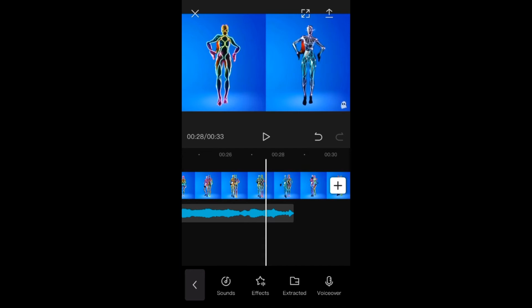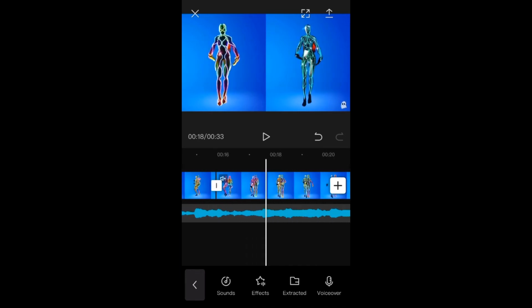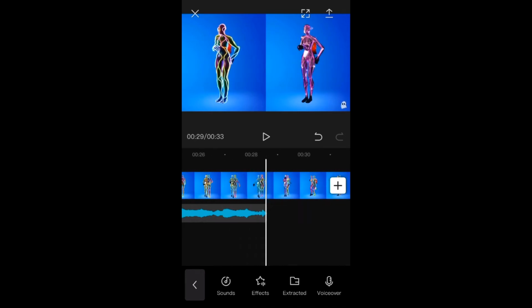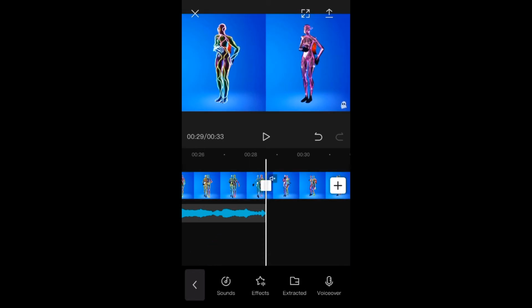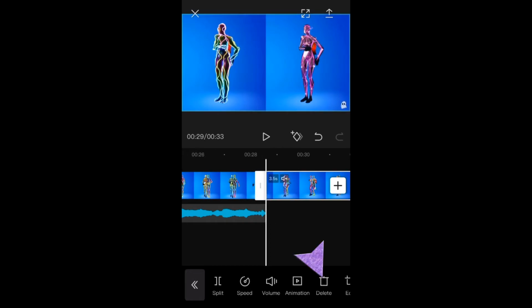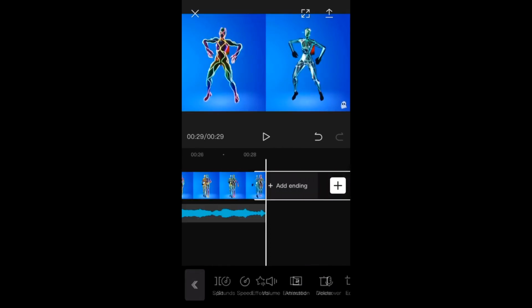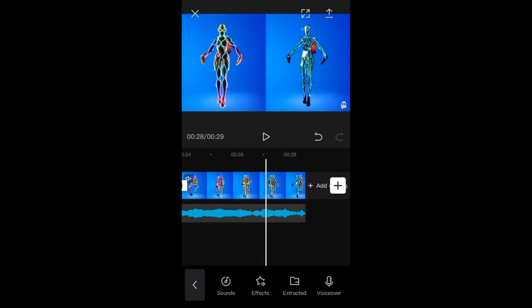Yeah, okay. It still might be a bit too long, but it doesn't really matter. I'm going to make sure my white line lines up with the end of the music. I'm going to tap on my main bar. I'm going to split and delete the last part of this video because we don't need it, because the music doesn't stretch onto this part. So you can see both the music and the dance.